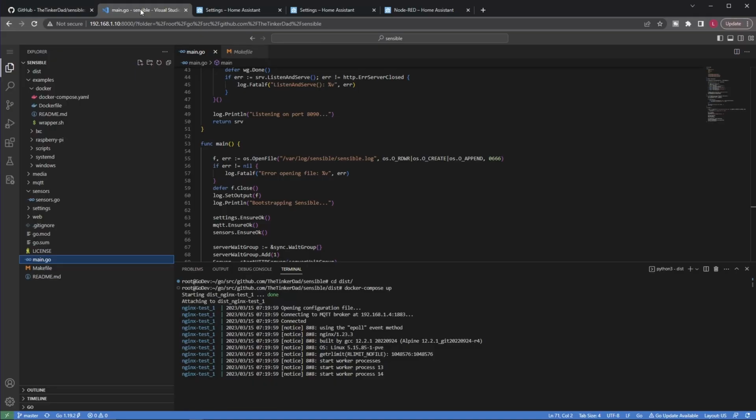So what is Sensible from a technical point of view? Well, technically, Sensible is a tiny binary program that you can run pretty much everywhere. Right now, only Linux is supported, but in the future, I plan to support Windows, and as soon as I get my hands on some macOS-based hardware, then, yeah, on Mac as well.